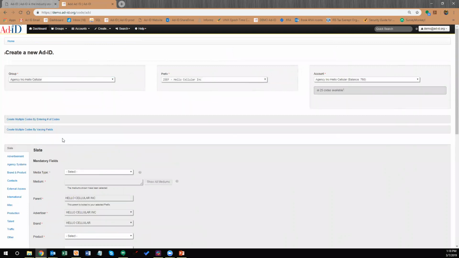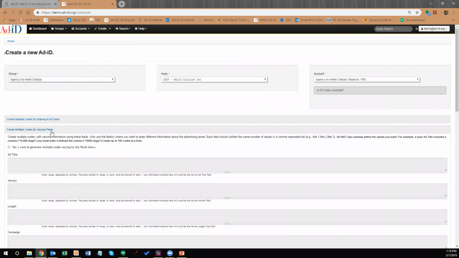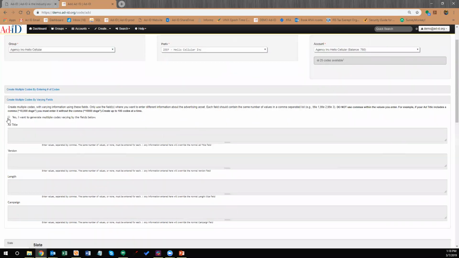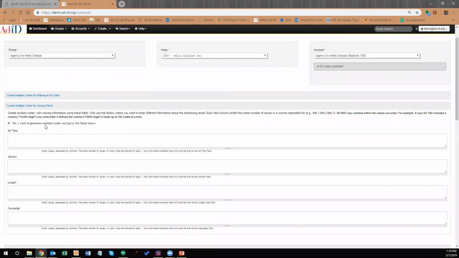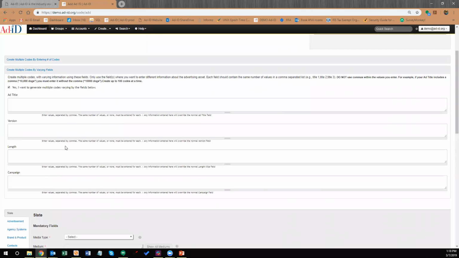And this information populates again. So the other option on this field is creating codes by varying fields. Once you open up this box here and check off this yes menu item, this allows you to create multiple codes at one time and enter in various ad titles, versions, lengths, and/or campaigns for up to 100 codes at a time. If you're using a prefix that's set up with Custom 4 or Custom 7, you will also see an additional box here to enter in those custom characters for those codes.